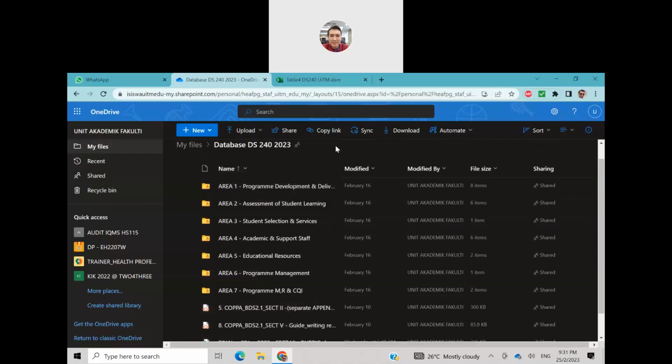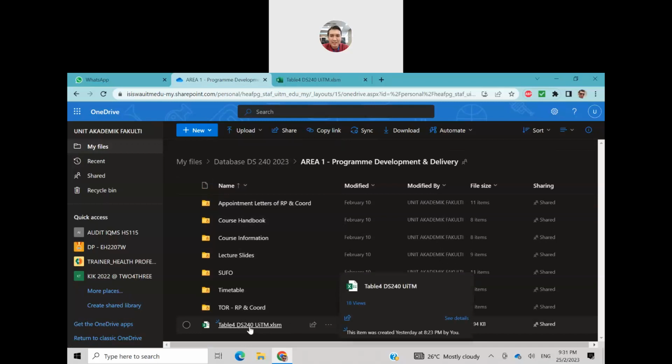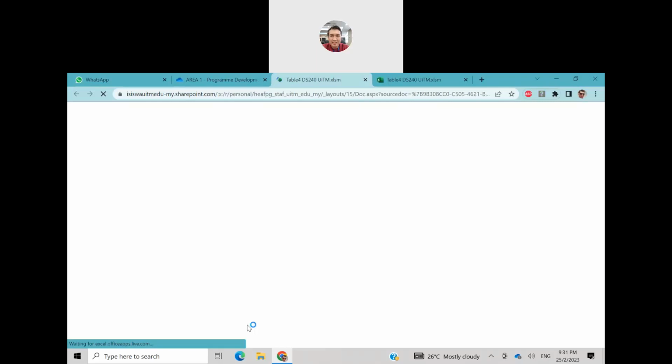For this table 4, it is about curriculum, so definitely it will be in area 1, which is program development and delivery. If you scroll down, you're going to see table 4, DS240 UITM. So you can open that table 4. You cannot download this and do it on your own. Please do it online for this table 4.